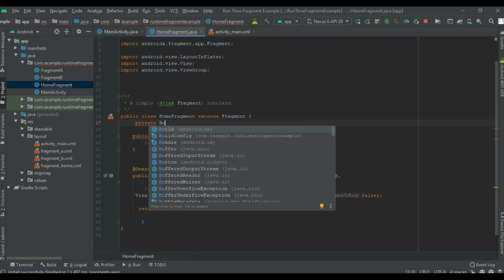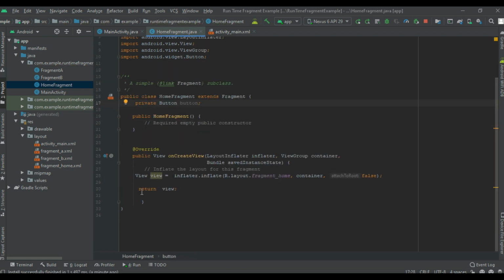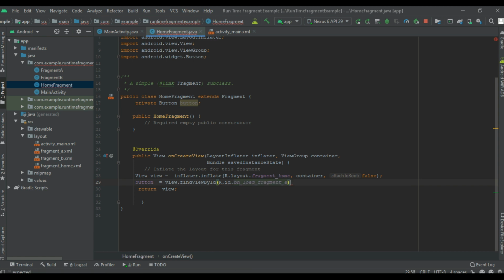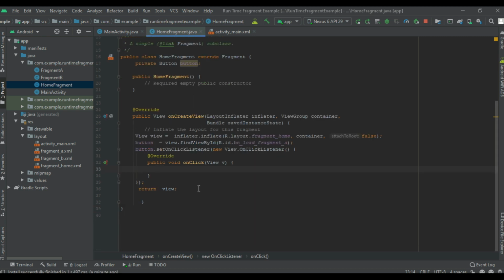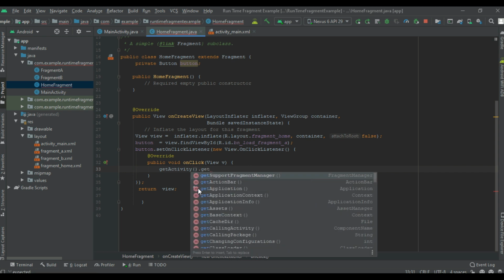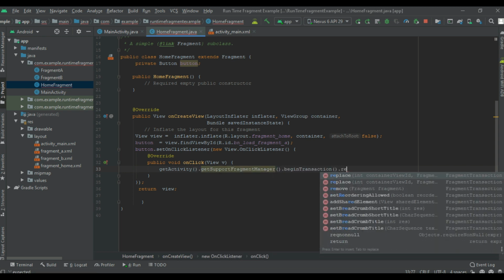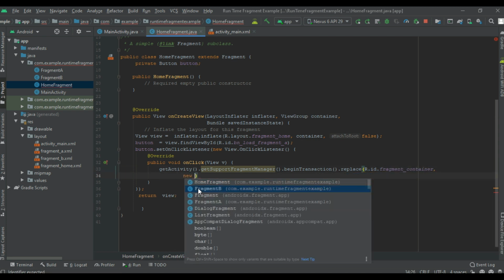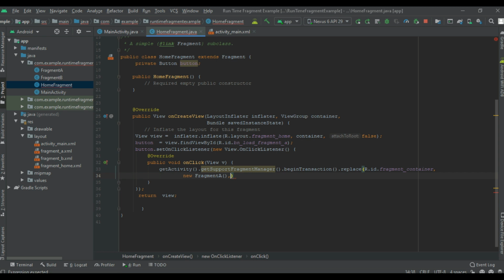Create variable for button. Initialize the variable button with the view object. Now create the click listener for the button. From here we need to replace home fragment with the fragment A. So here call the replace method. First parameter is the container ID, second parameter is the fragment object, and third parameter is a tag. You can simply pass null for it and commit the transaction.